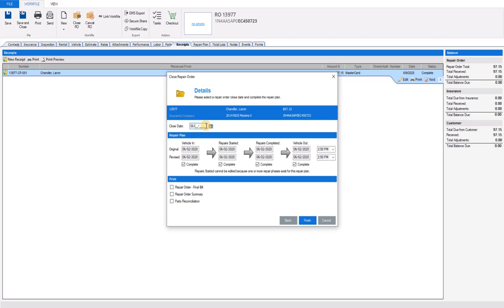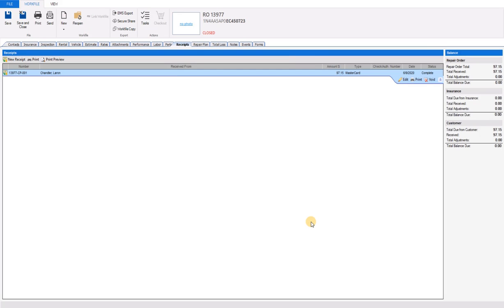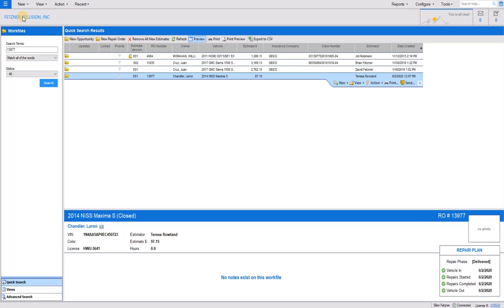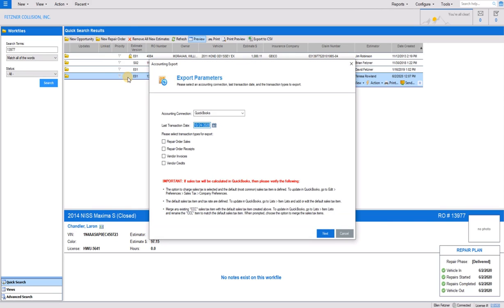Now, if we're doing this on a month-to-month basis, this is not what you're going to do, but we're cleaning up old open or invoice items. This should have been closed in June. So that's when we save and close. Go back over to CCC and we want to export this to accounting. Receipts and repair order sales.